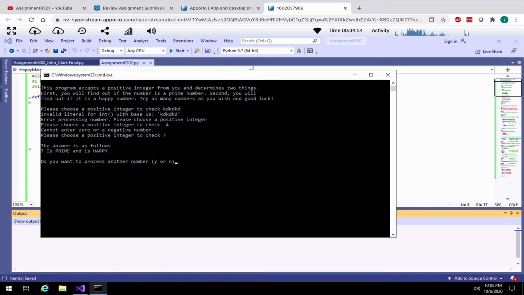We can see that 7 is prime and it's happy. Do we want to process another? Yes. We'll try 11. We can see that that is prime, but it is sad. We'll try another.